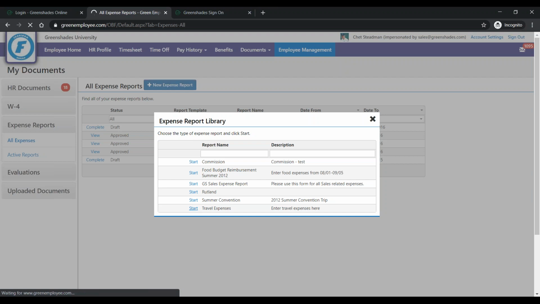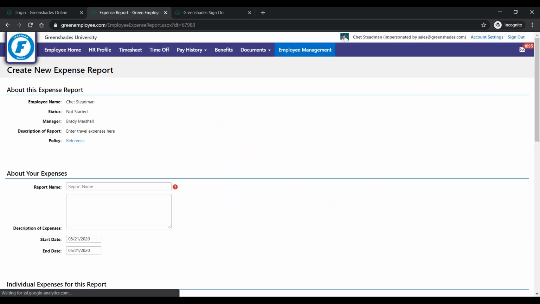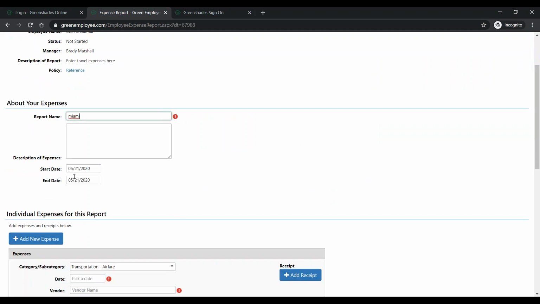But I'll just do a travel one here. And then within these reports, you'll also be able to set up subcategories that employees can select from to add to their expenses. And for our travel expenses, we'll have stuff like mileage, airfare. In here, we can type in our report name. Maybe they took a trip to Miami and it was on a specific date or date range.